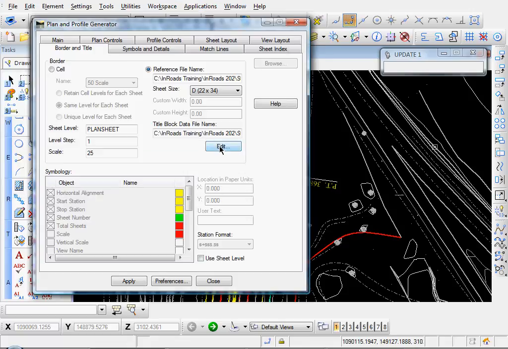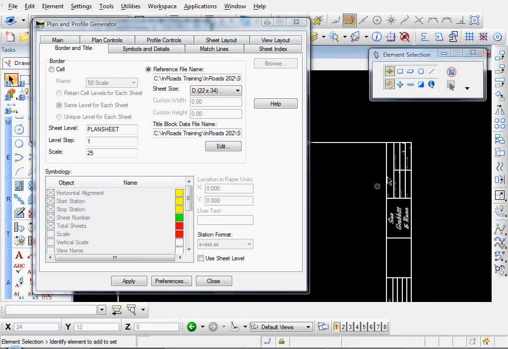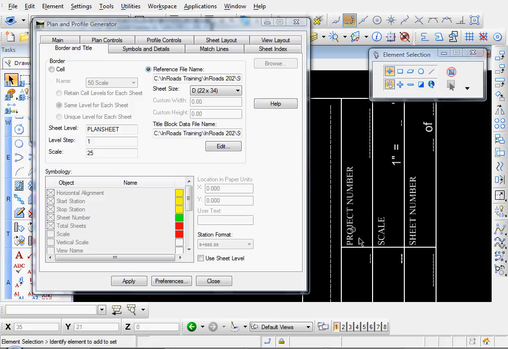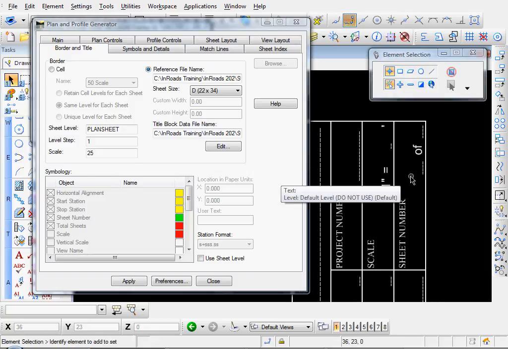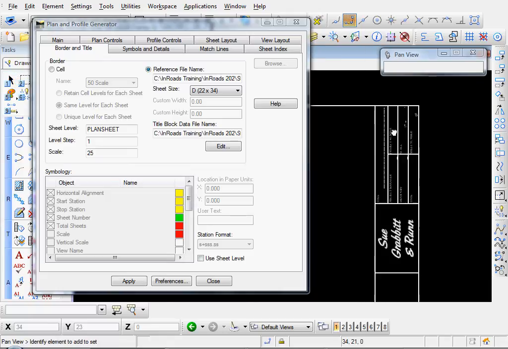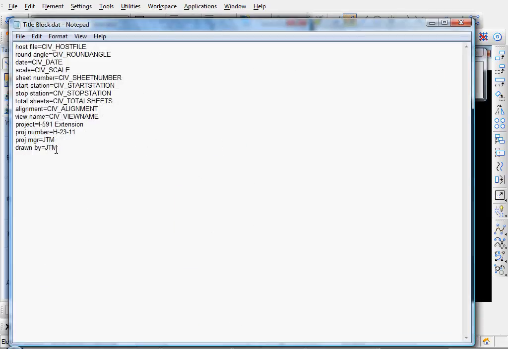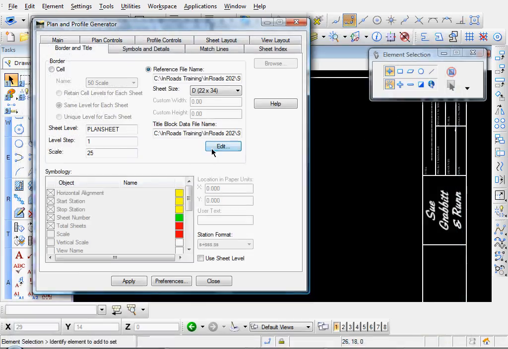I'll open that, and what that is, let me switch over to our title block. When you create your title block, you create some enter data fields for the various fields you want to fill in: project number, scale, sheet number. Create enter data fields, and then you create a tag set with a certain name. Not to go into too much detail, but when you run the plan and profile generator, what InRoads does is it scans your sheet model for that particular tag set attached to those enter data fields, and it correlates it to this .dat file, and this has your information: project name, project number, sheet numbers, total sheets, and whatnot. So we'll go ahead and close that.